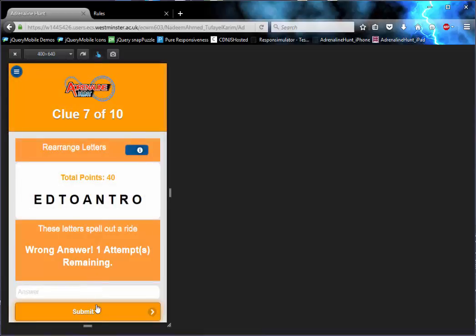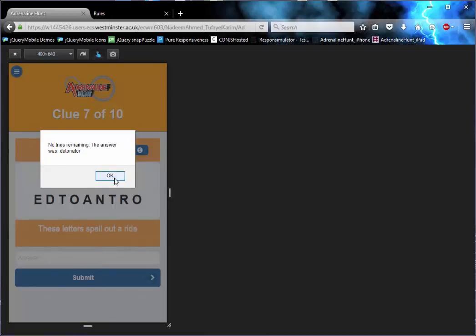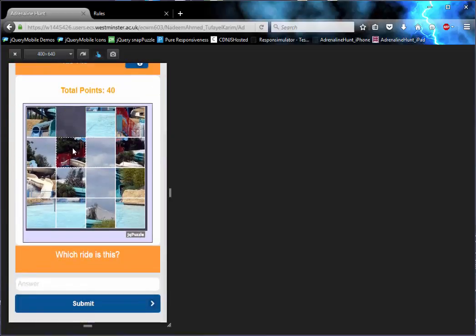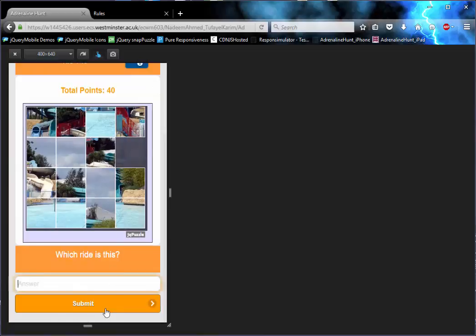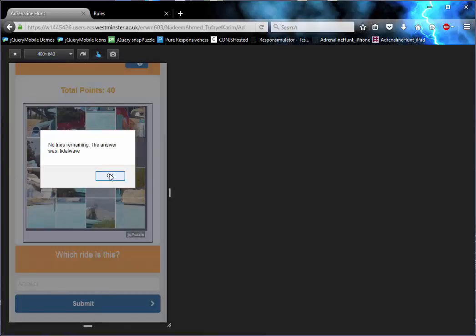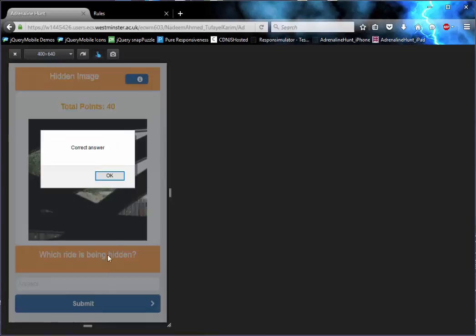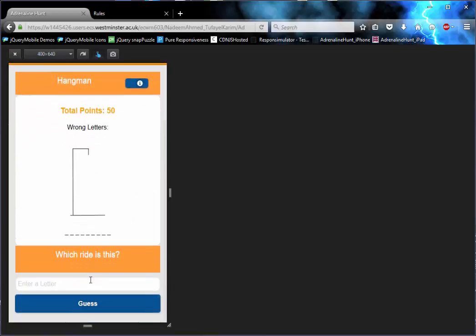Other types of puzzles we've implemented are rearranging letters, where the user needs to rearrange the letters in order to find a ride. There are also hidden images, where a ride is hidden behind black paint. And finally, there's another hangman puzzle.